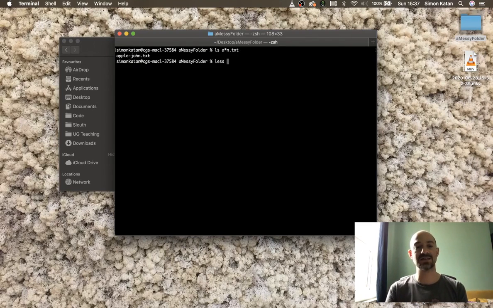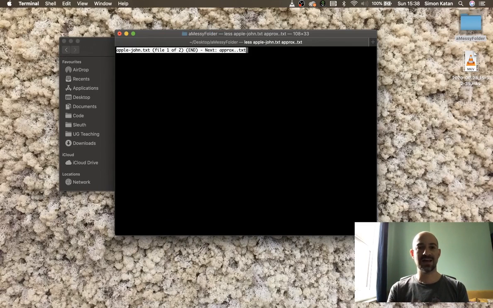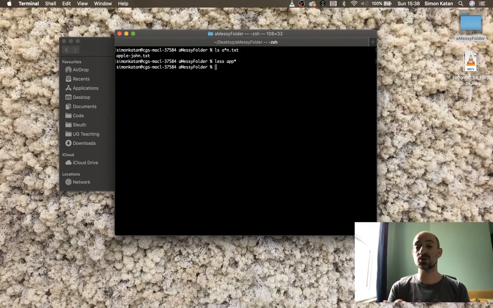I could type less, and I can't be bothered to type the whole file name, so I just go app. Maybe I just type app star, and I know that in my directory there isn't going to be anything else that's called app star, so that's going to work fine. And there you can see that I've opened the file. I could also use it to cd into a directory.